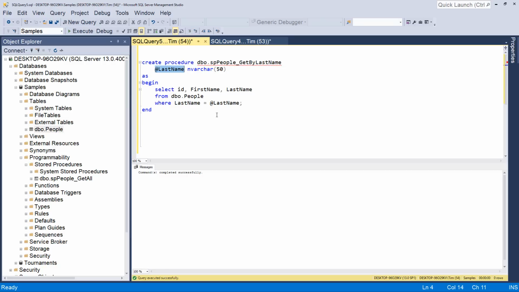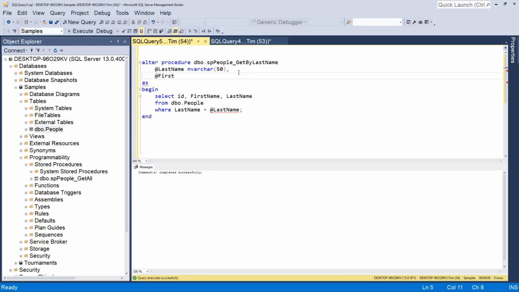Now, if I wanted to, I could pass in more than one variable. So for example, let's alter this, and we'll actually pass in a first name as well. So I put a comma after my last name and the type. And the next line I'll put @FirstName, nvarchar(50). Now usually I'd probably put first name then last name, but I'm assuming this stored procedure is already in place, in which case I wouldn't want to mess up the order.